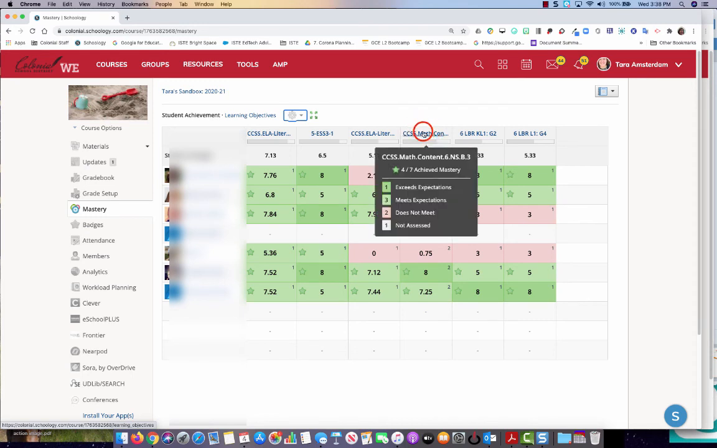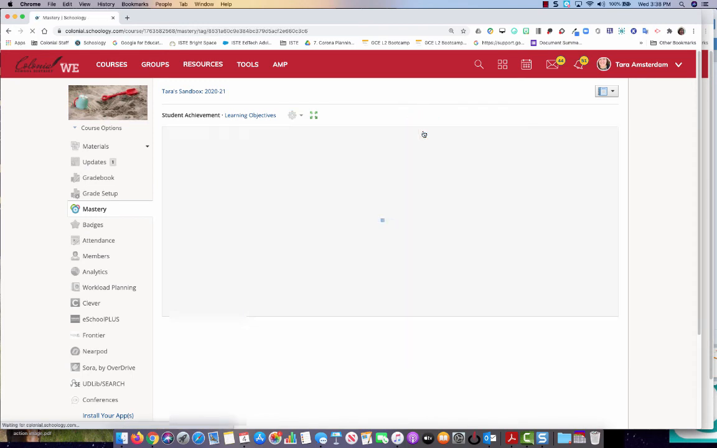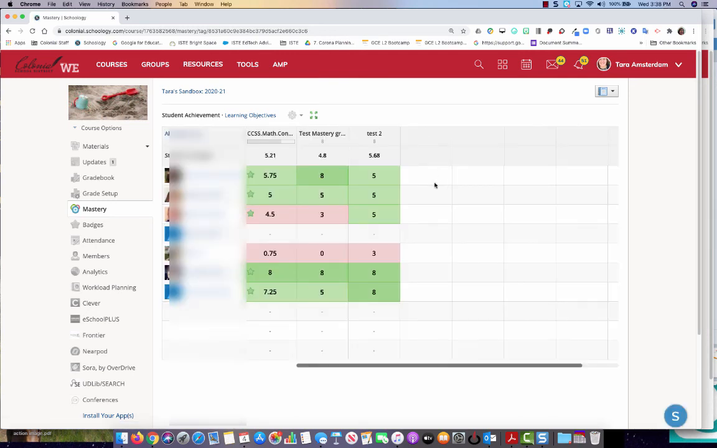You can drill down on each standard and you'll be able to see if there's multiple assignments. So see, this standard has been assessed 2 times. And so I can see each of the ways that those were assessed and then how each of the students did. I hope that you found this helpful and I hope that you enjoy using the Mastery Gradebook in Schoology for your goal-based grading in Colonial Middle Schools.